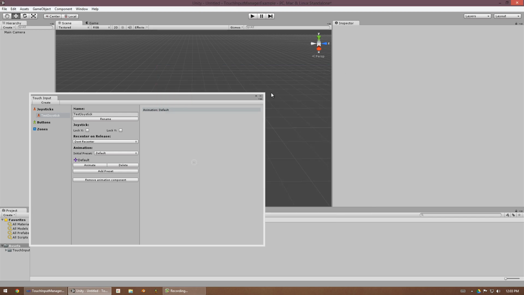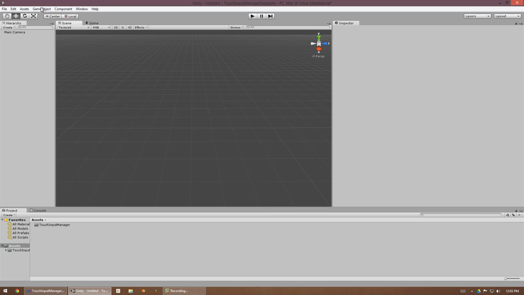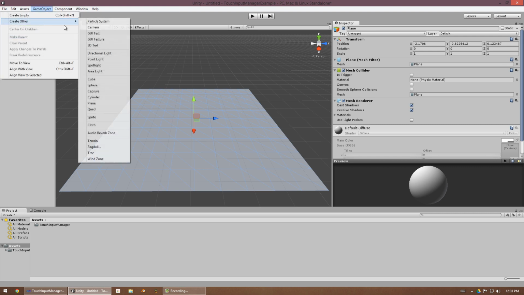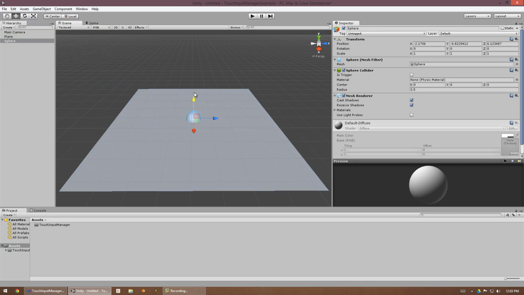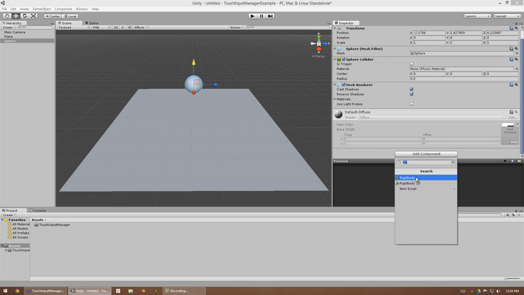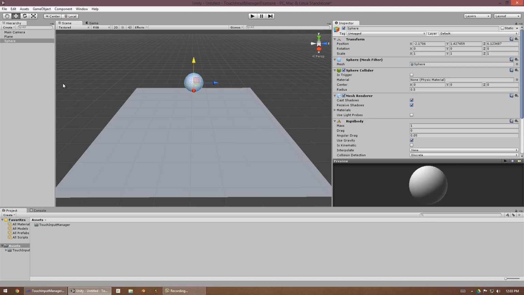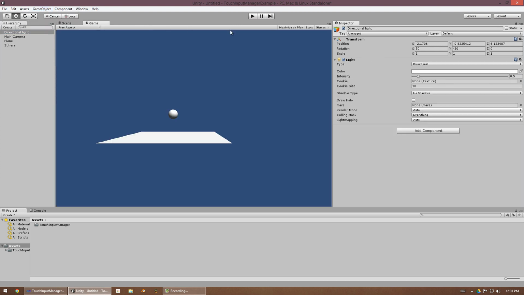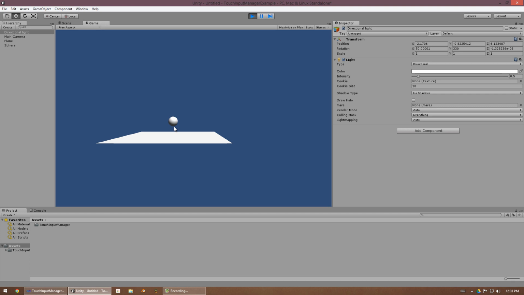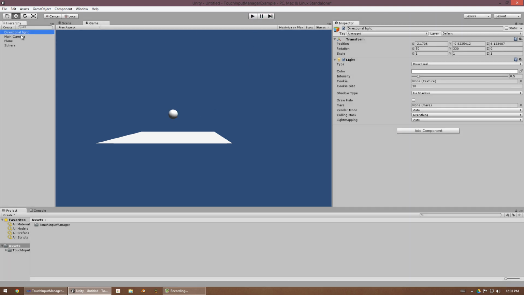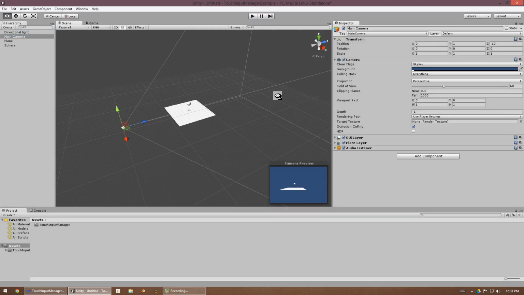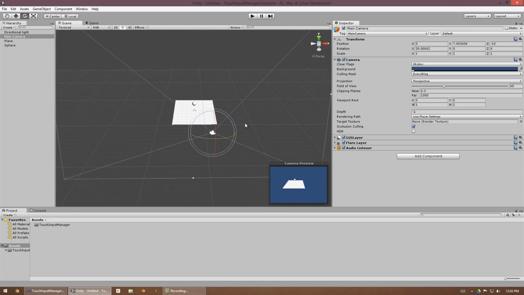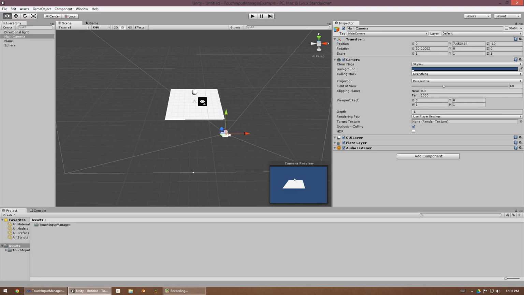Okay, so I'm going to close these two windows. I'm going to create a quick scene. I'm going to create a floor. I'm going to create a ball that we can roll around. Okay, so we're going to add a rigid body to this ball, and we're going to add a quick directional light. So now when we hit play, the ball should just fall down and stop. Yeah, and we'll just fix the camera up as well, so that the player can see what they're doing. Not going to be an exciting game, but it will show you all you need to know.